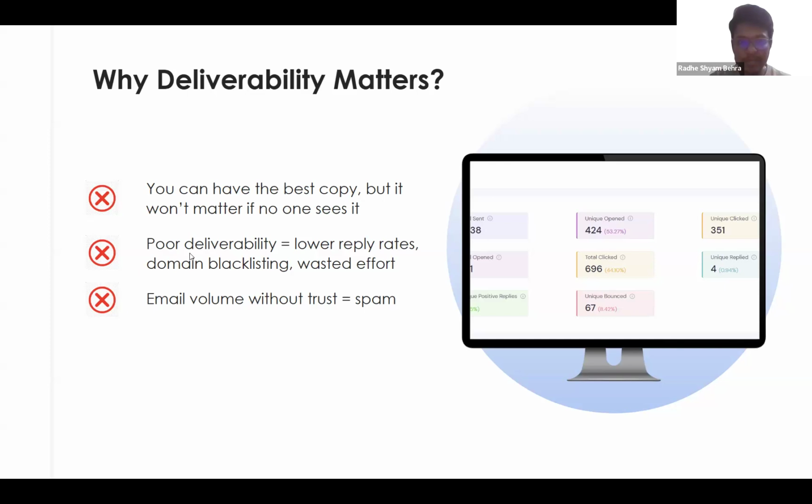We also want to address poor deliverability. For example, some of the key metrics that we're talking about: suppose you are using certain domains which are not ideal for sending, or you are sending emails which are giving you very poor conversions even after running for a long time. All those are indicators of poor deliverability. We want to address that as well.